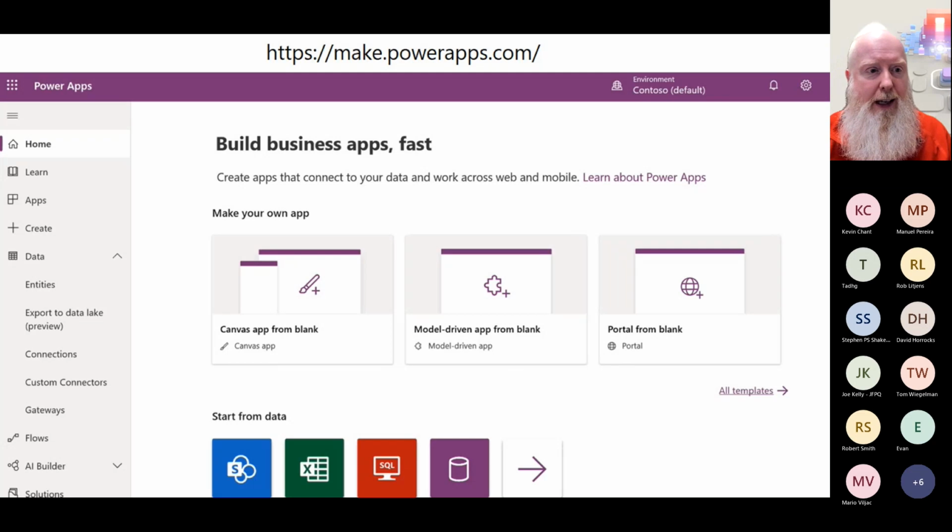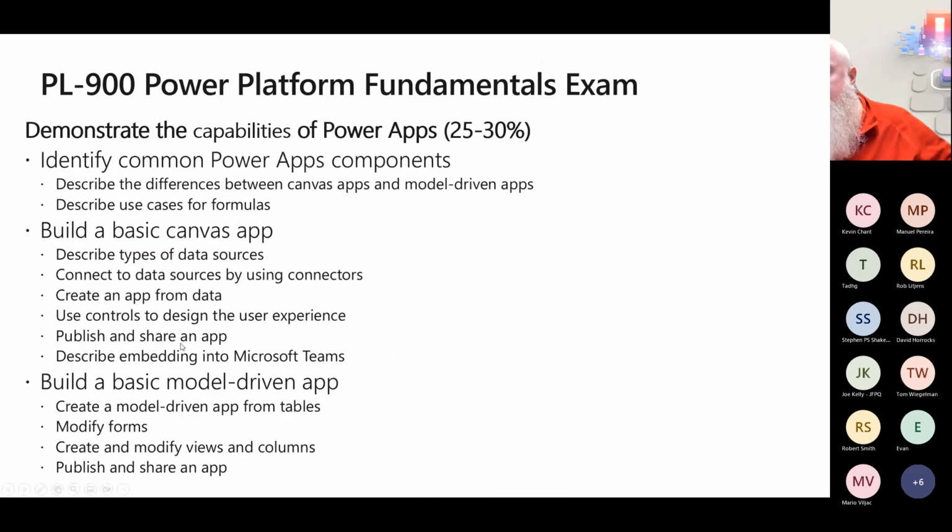When we went back to here and it said, okay, build a basic app, and it is create an app from data, we see that there's a 3rd bullet point. That's what we mean there. And then maybe just tweak the controls a bit. That's really the level we're at. It's not about understanding all the ins and outs of building a Canvas app.